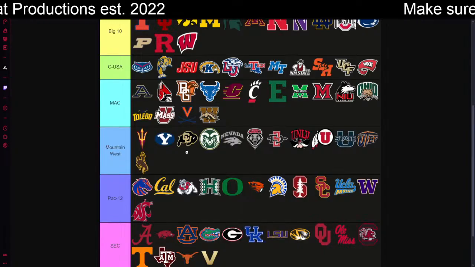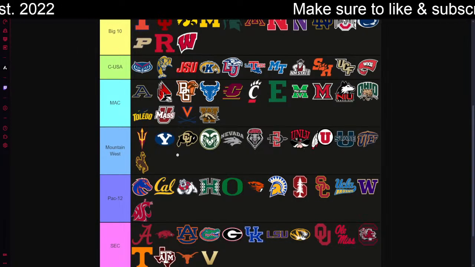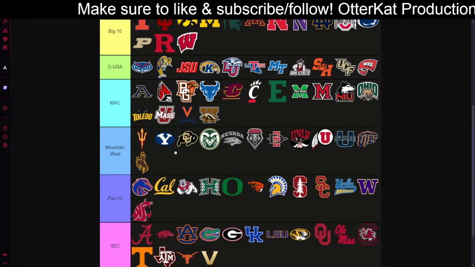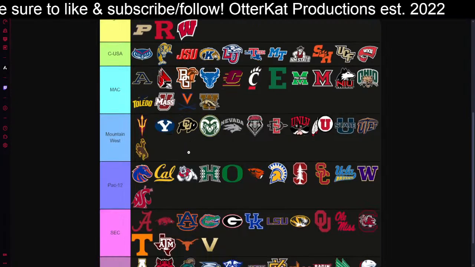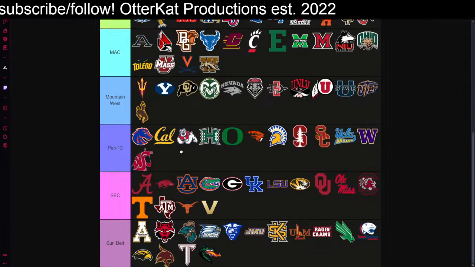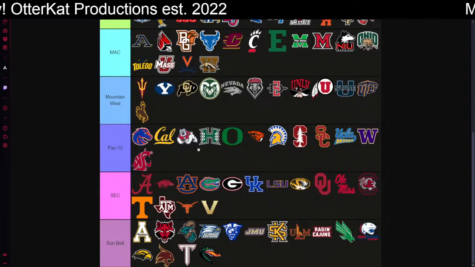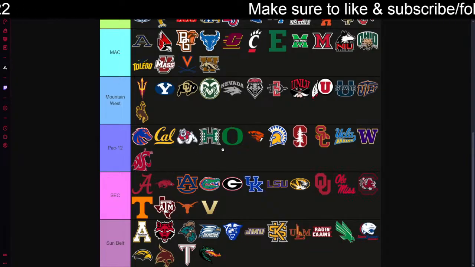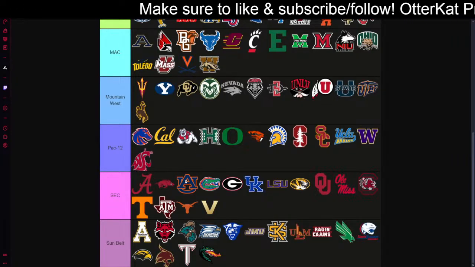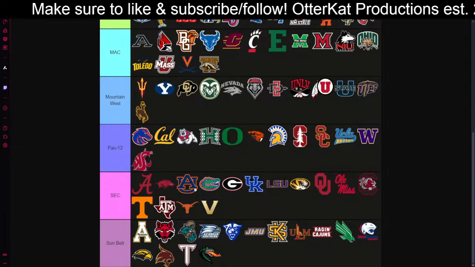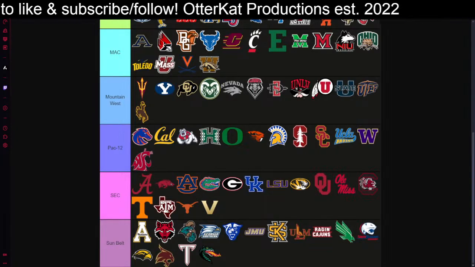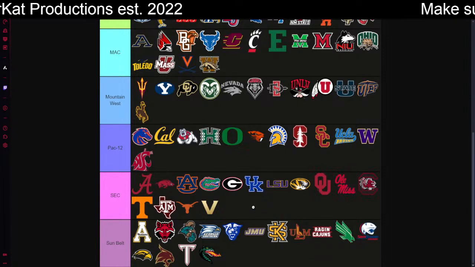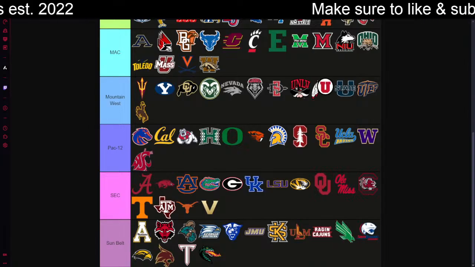Mountain West, almost completely redone. Arizona State, BYU, Colorado, Utah, and UTEP all joined the Mountain West. Pac-12, a completely different identity. Boise State, Cal, Fresno State, Hawaii, Oregon, San Jose State, Stanford, USC, UCLA, and Washington joined Oregon State and Washington State. SEC, only thing we touched with it was kicking out Mississippi State. And the Sun Belt, we moved Kennesaw State, North Texas, and UAB.